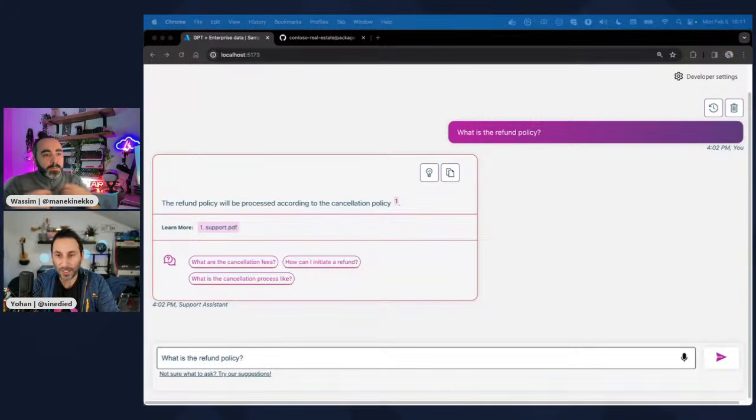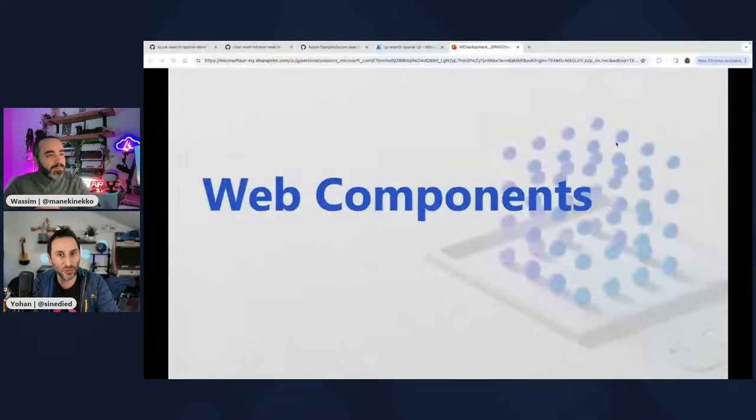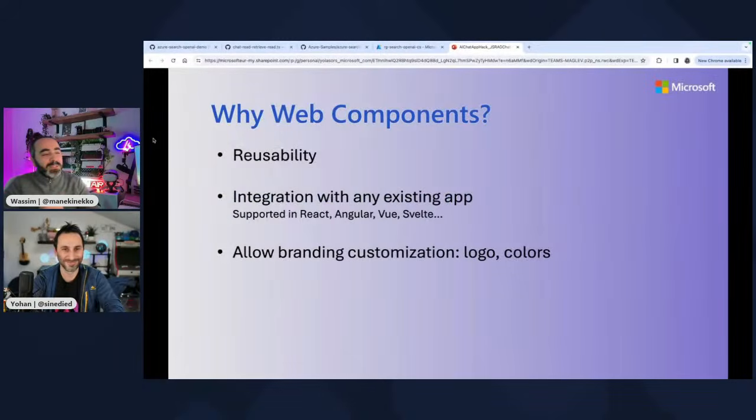Sorry, Wasim, I'm just seeing that we are not showing the slides. Johan, can you switch to my screen so we still show the slides? Okay, perfect. Yeah, that's fine.